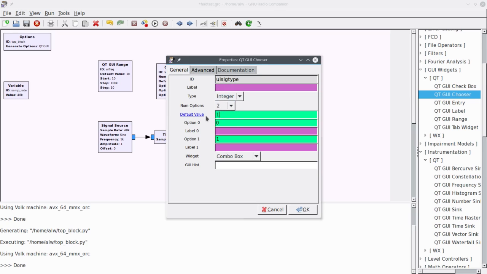The default value is 101, which is the same as option 0, and that's sine. And then option 1, I'll make 103, and we'll make it square. And I'll leave it as a combo box, although you could do it as a radio button.